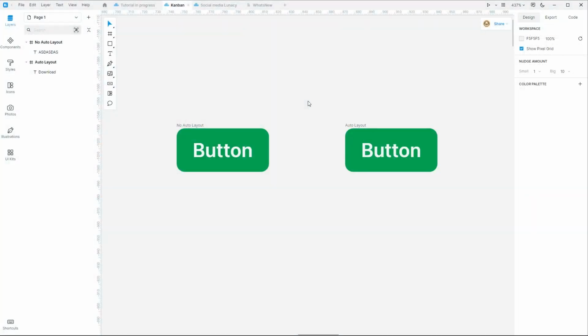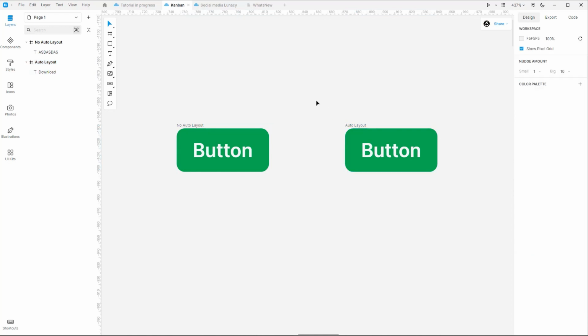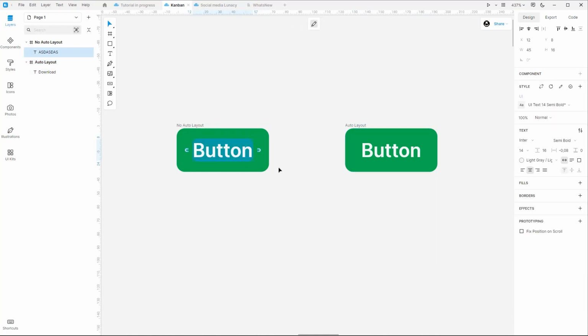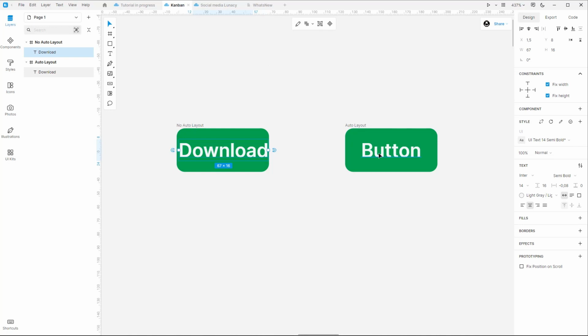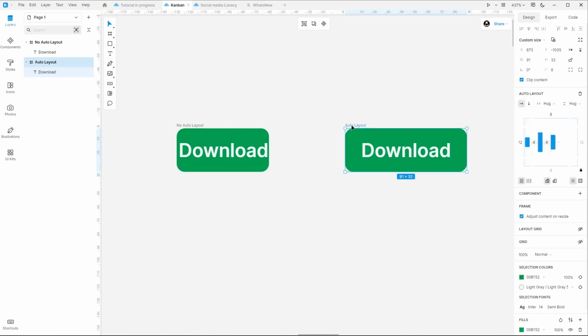Auto layouts are a game changer when it comes to UI design. With them, you can create frames that adjust their size as you add or remove content. Here's the difference between frames with and without auto layout. The non-auto layout frame doesn't adjust its size as I edit the button text. The frame with an auto layout does.